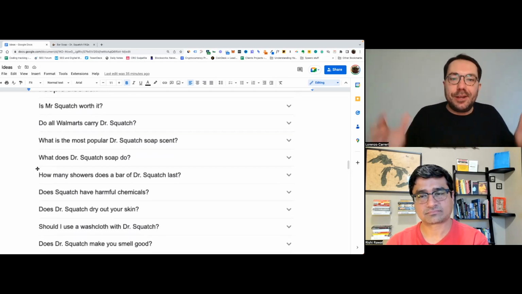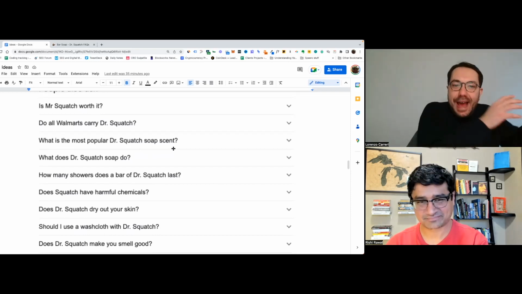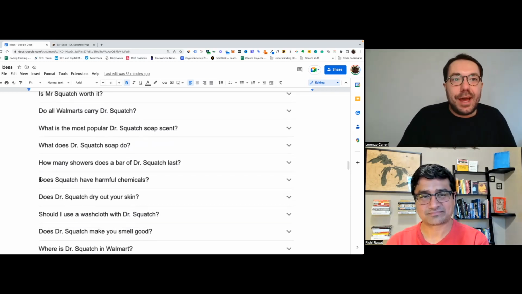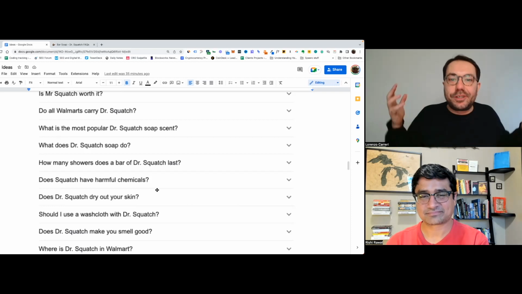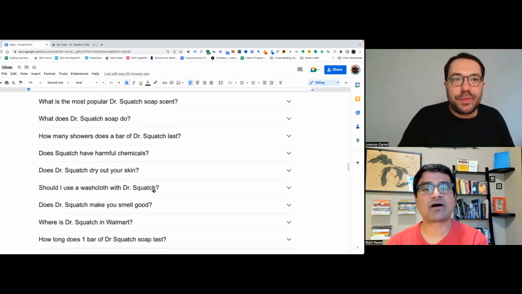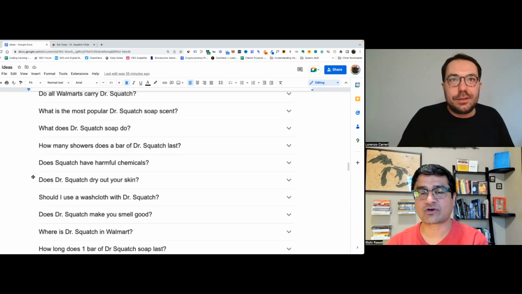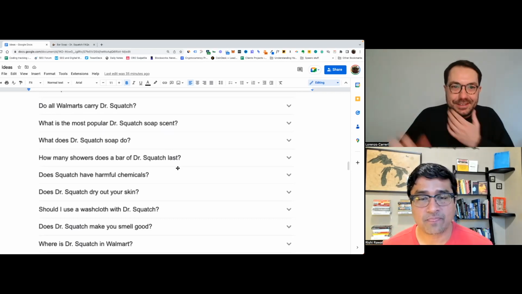And I mean, look at this. Let me read some of them out loud because I thought they were extremely interesting. What is the most popular Dr. Squatch soap scent? Which, surprise, surprise, is the same question that was being asked in the FAQ. Does Squatch have harmful chemicals? Oh, wow. So of course, they care about the ingredients inside the soap. One above as well: how many showers does a bar of Dr. Squatch last? Again, a performance-based question that was there in your FAQs. Exactly.